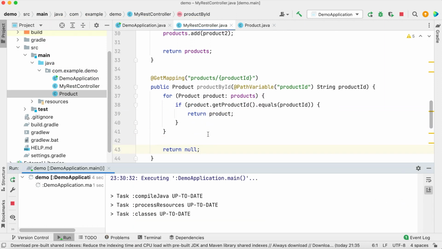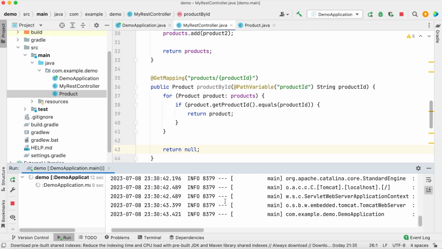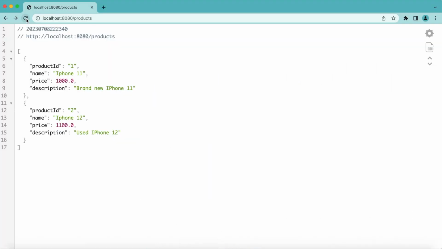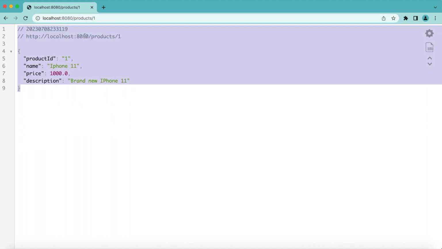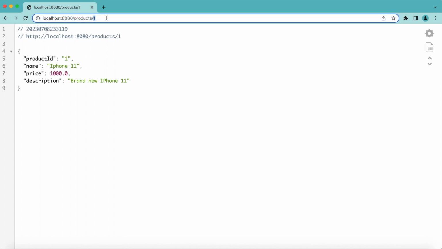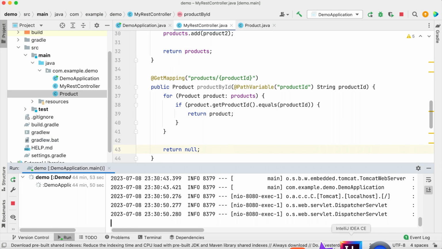Alright, let's run our code and see how it works. You can see here that if I provide an ID as part of the request URL, we are getting a single product. And if I provide an ID which doesn't exist, we get no results. Okay, this is good. Now our REST API has all of the GET requests to return our data.